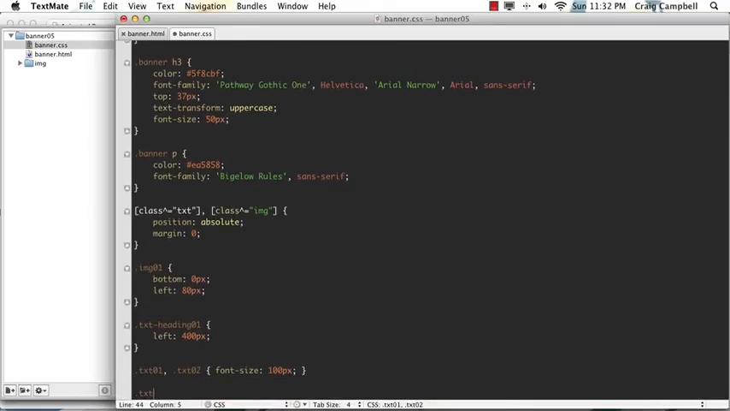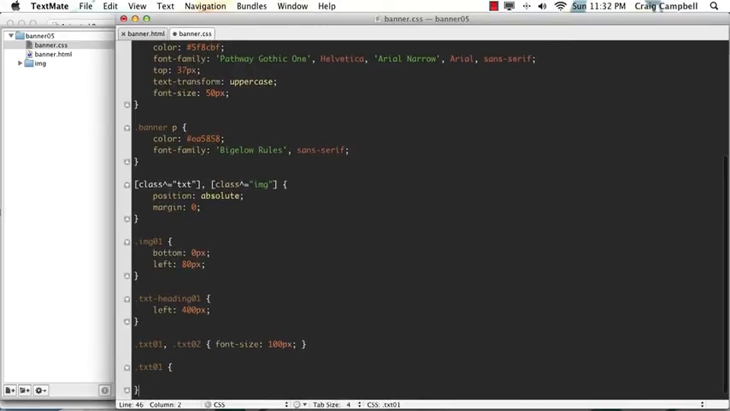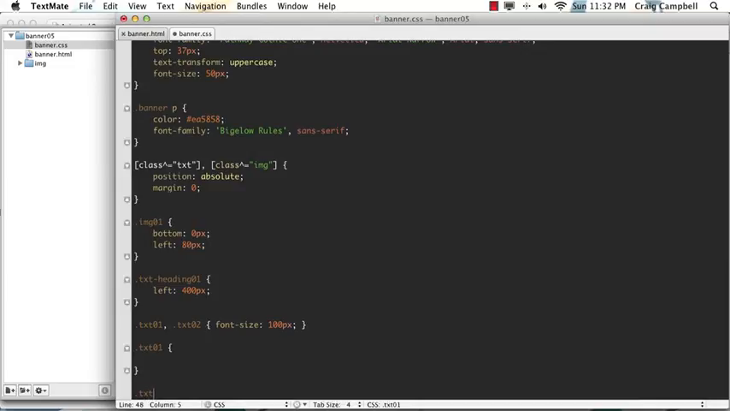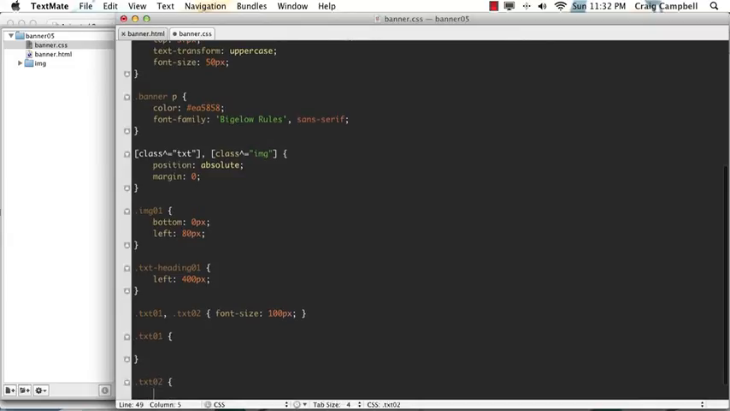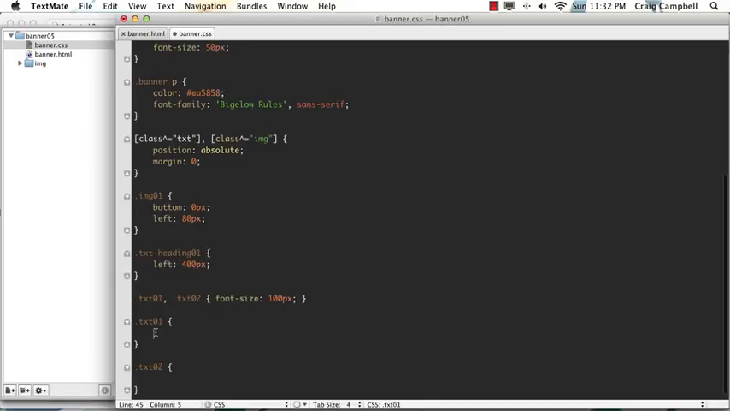So we'll go ahead and create the rules, txt01, and our opening and closing curly brackets, and then we'll skip a couple lines and put our rule for txt02. And then for 01 and 02, we're going to change the left and top properties. So for the left, let's start with 400 pixels, the same value that we used up here for our heading. And then for our top, let's try putting this at about 100 pixels. So this is just for our first text field. Let's go ahead and just do that one by itself.